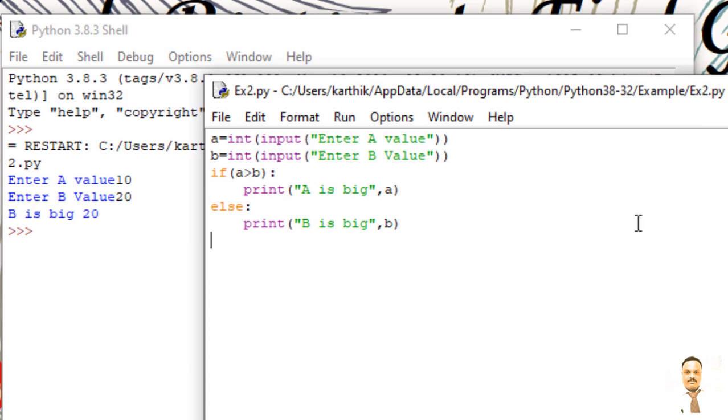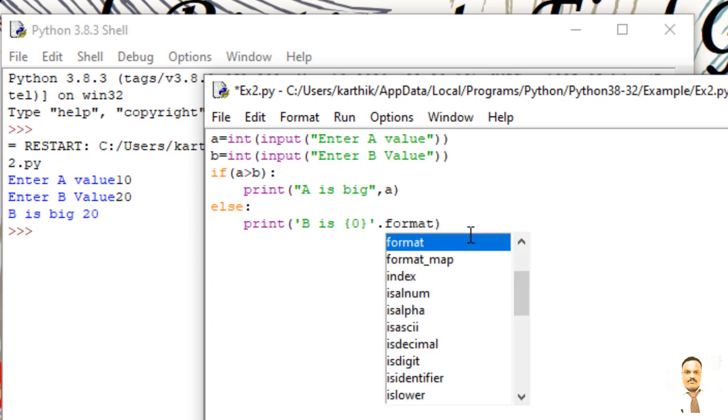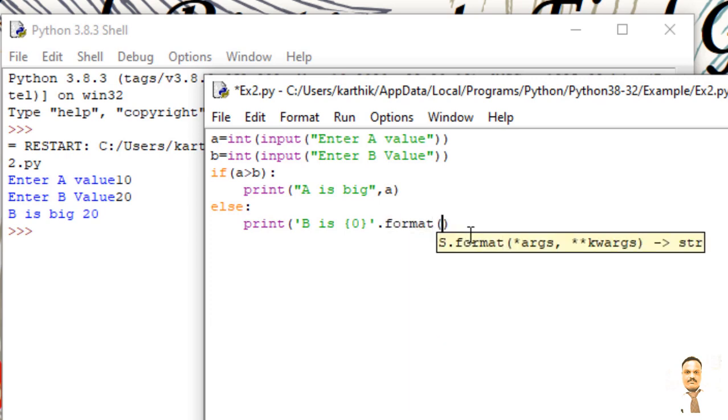Another way, if you want to print this value, let us say using single quotes, "{0} value is big", and then here you want to change it to .format of b. So now we'll check it out.